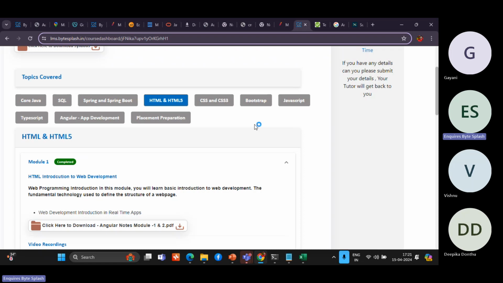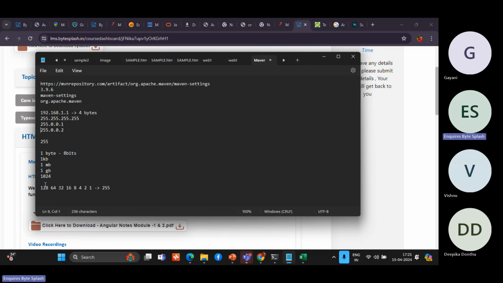What is the value of 128? It's 10000000, because you already know a computer works in bits. 1 byte has 8 bits. If I put 0 in all of them, then all will become zeros. If I put 1 here, in the 8th place, that means 2 power 7, which means it will be 128. If I put all zeros, then it will become 0.